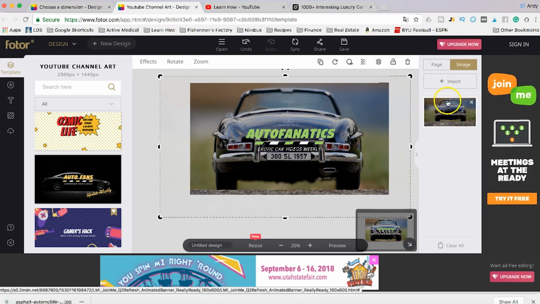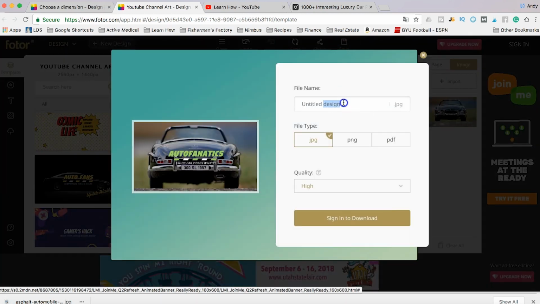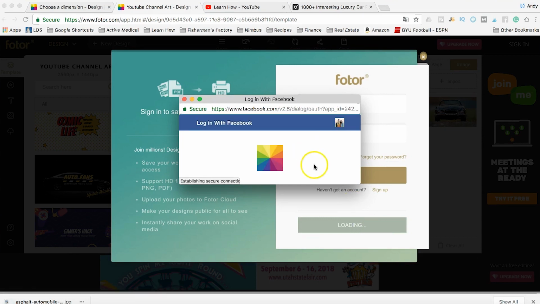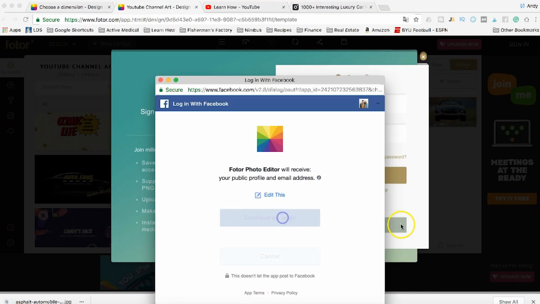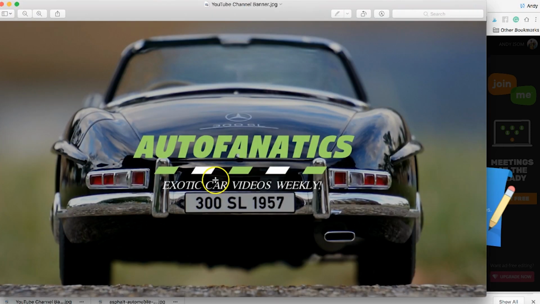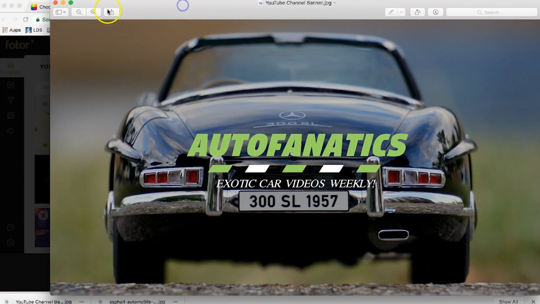Now let's save it. Let's call it good. That looks pretty sweet to me. So we're going to save it as a YouTube channel banner. I'm going to sign in, connect with my Facebook account, I guess, because that's the easy way to do this. Let's check it out. Boom, there we go. That looks pretty sweet.